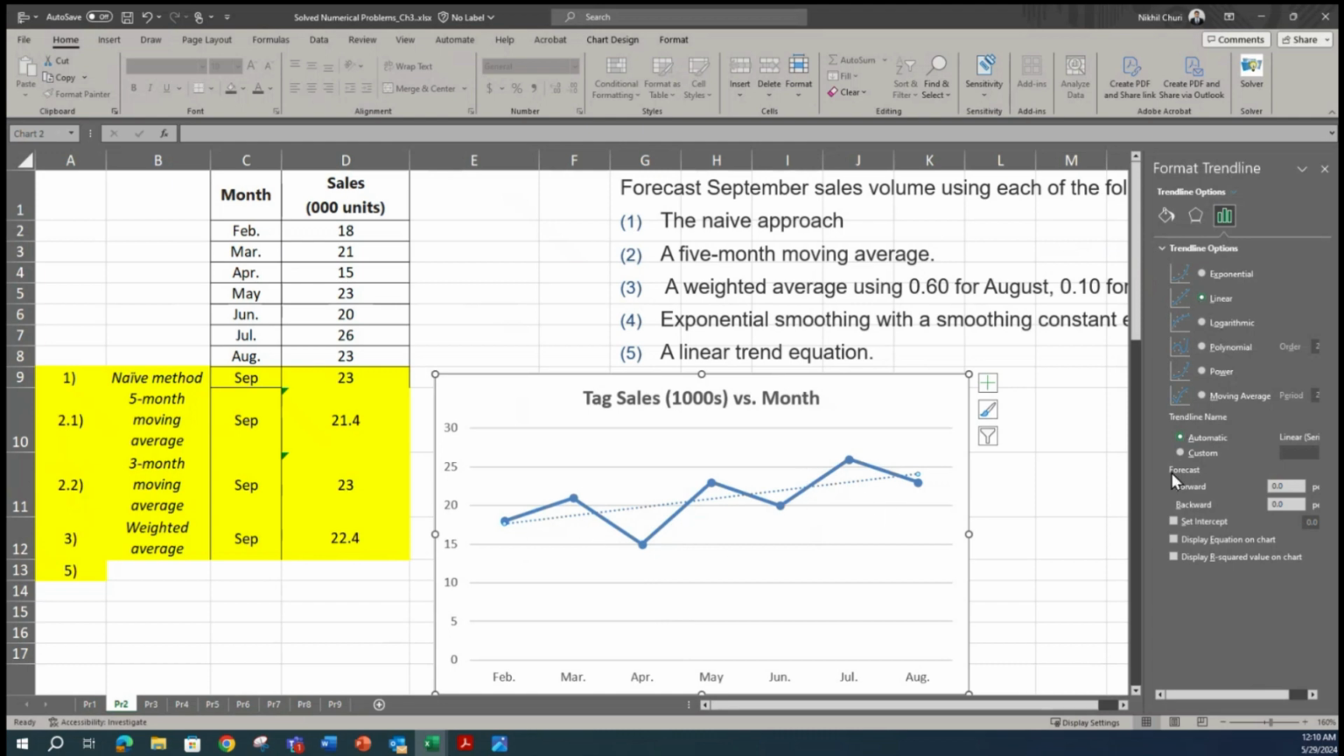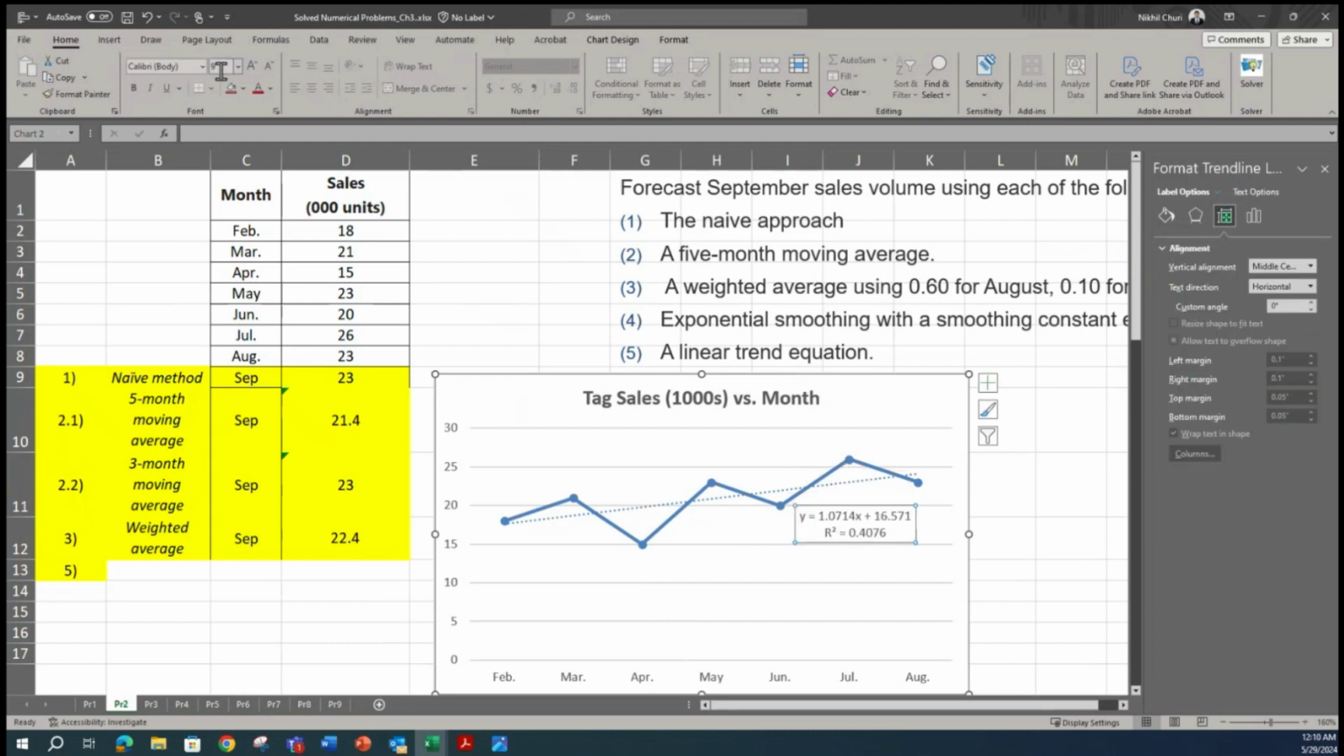And for that reason, if you go down, you can see display equation on chart. Yeah, it's unchecked. I'm going to check it. Also, there is this thing called display R squared value on chart. I'm going to select it. And yeah, you see these couple of things got added. I'm going to move this over here. And maybe I'll just make this bigger so that it's easily visible. Awesome. Yeah, 14 is good. So on the first row, I can see an equation, and second row, I can see an R square value.